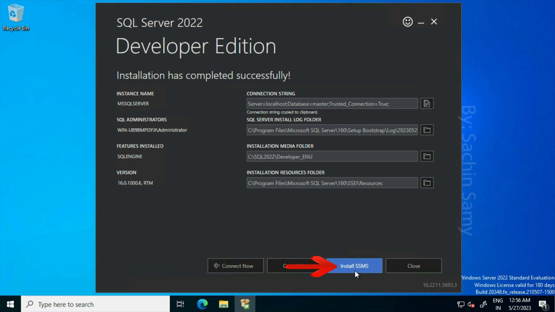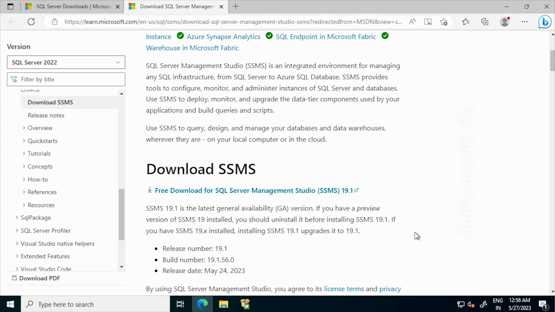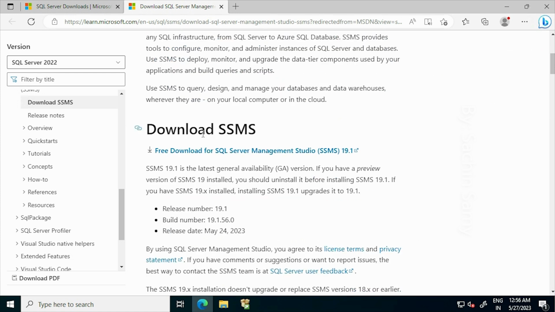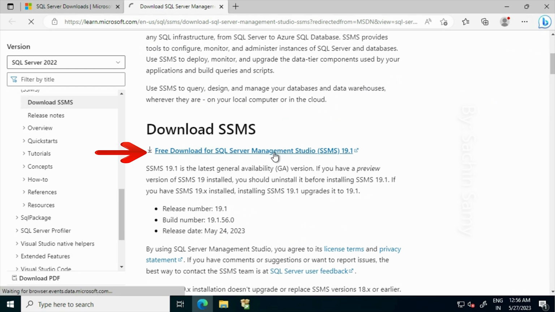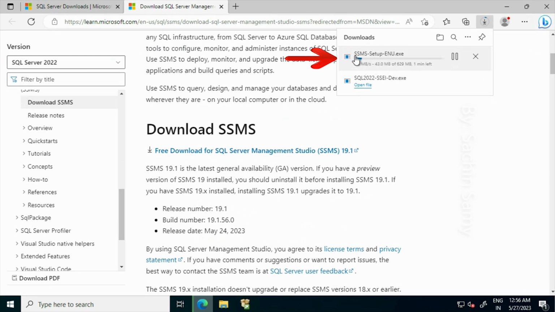Once you click on it, it opens up the browser and the Microsoft website from where you can download the SQL Server Management Studio. Here you can see download SSMS. Click on the link which says free download SQL Server Management Studio 19. Once you click on it, it will show you the file is downloading. So I'm going to fast forward the video. Otherwise you have to wait for very long.